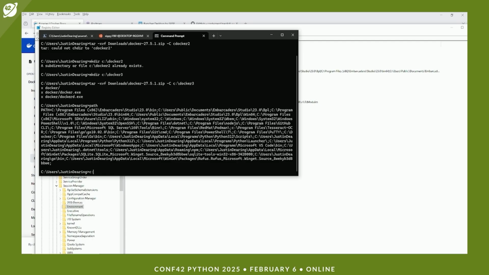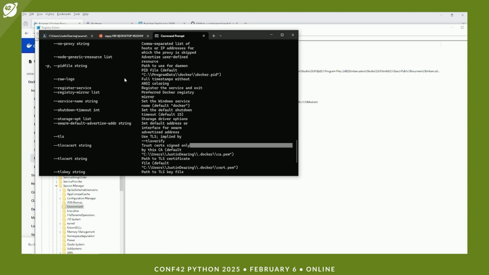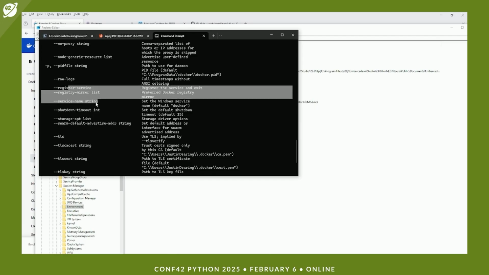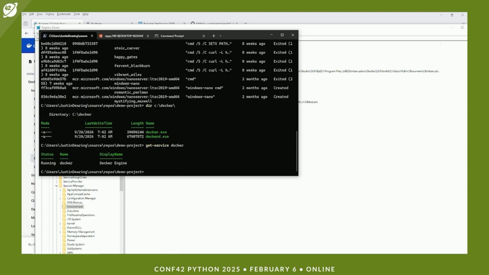So then we're going to go to C:\Docker\dockerd. Oh, it's actually going to make that folder for me. I actually made that in a separate folder. Anyway, you can say --register-service, and that will register the service. You can see this dockerd runs the service. Okay, it's running as a service.